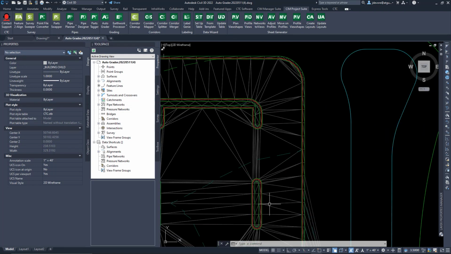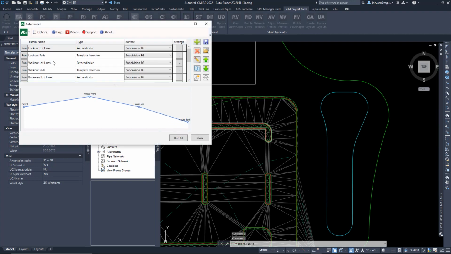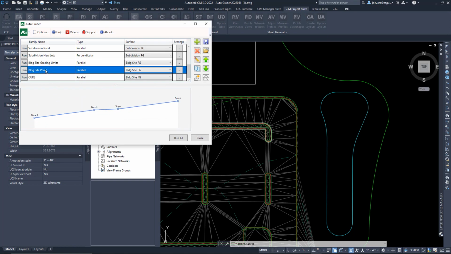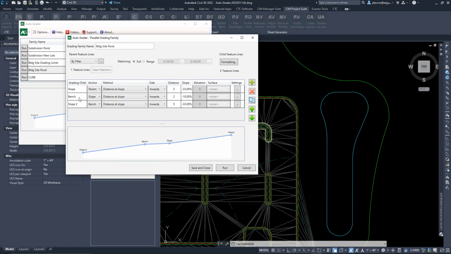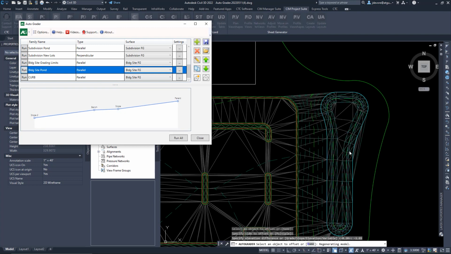Let's launch AutoGrader one more time. Notice we have some pre-built ones in here. I have one for the pond. If we take a look at this, notice the slopes and distances for these childs. So it's sloping, benching, and then sloping again. Let's run that one.